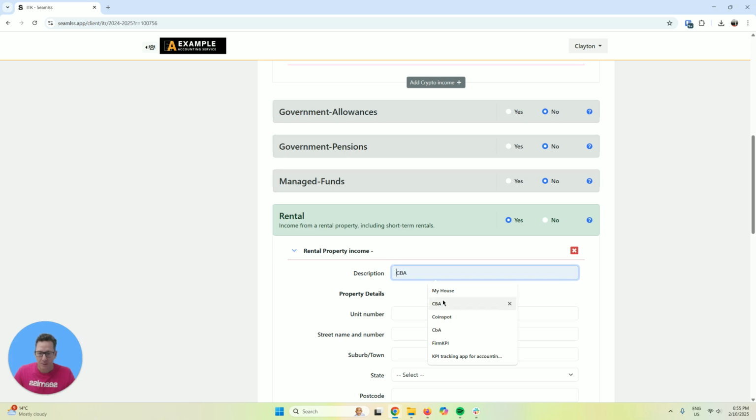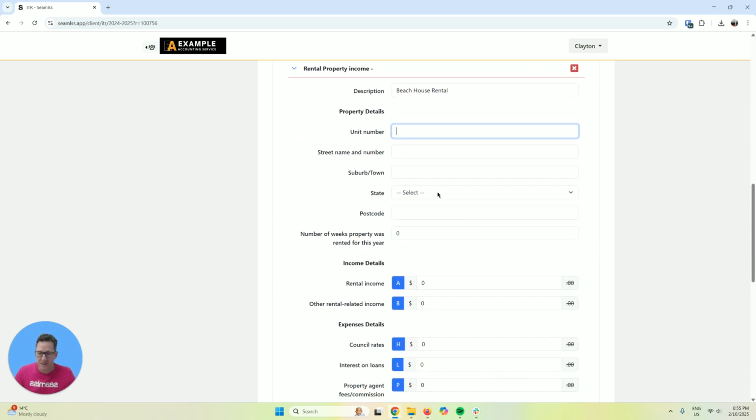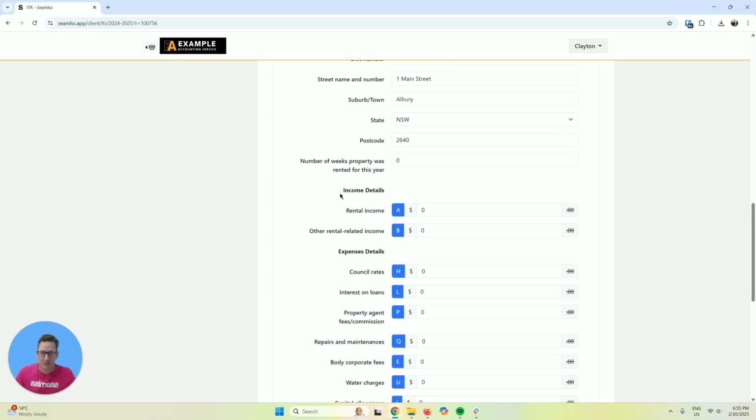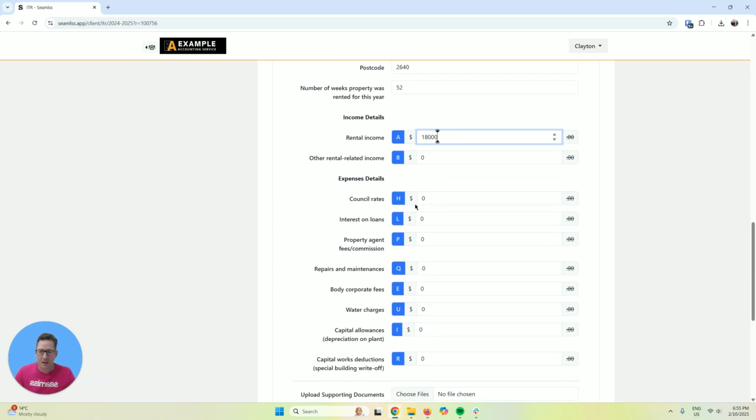Now, there could be a managed fund or a rental property. So in this case, we're going to do the beach house rental. You can put the property details in there. Clearly it's going to be a good beach house rental in Dean Street, Albury. How many weeks? 52 weeks. The income, $18,000.